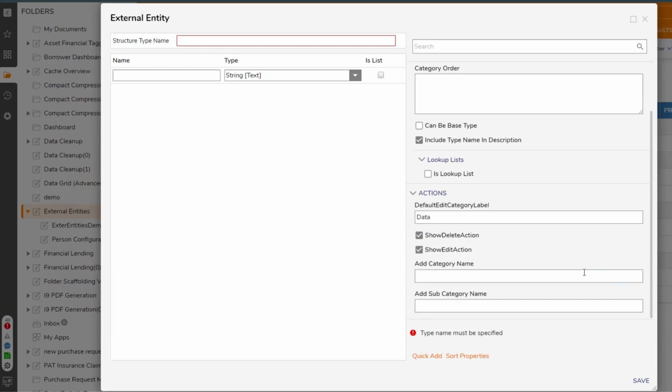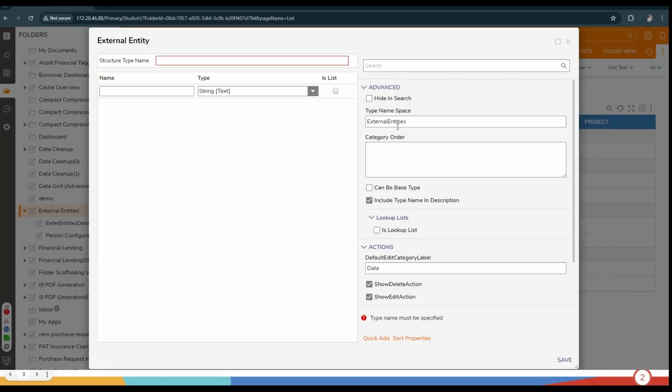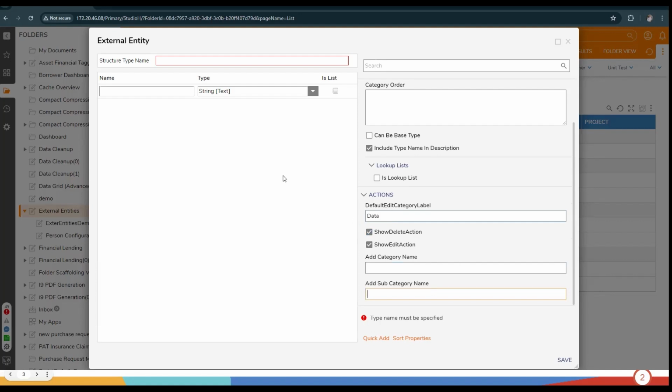Next, we do have add category name. If we do have any categories within the external entities, we can just give the prompt or the names here in this text box. Next, we are having subcategory name. Similarly, if we do have any prompt or any name for subcategories within the external entity, we can just define it here in the text box. So these were some advanced settings and the actions for external entity data structure.